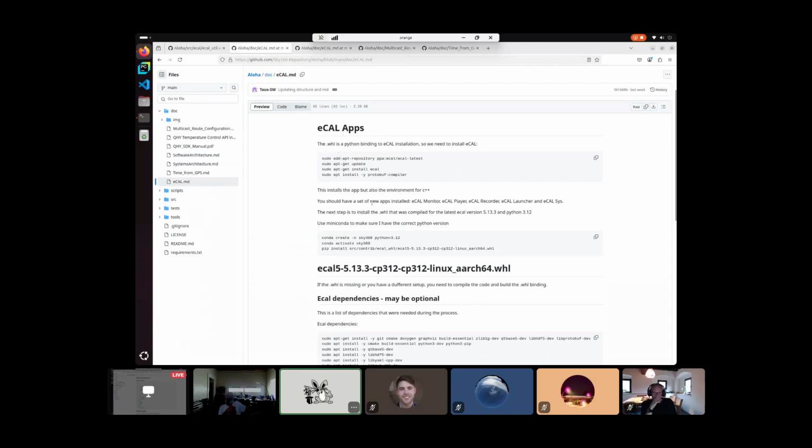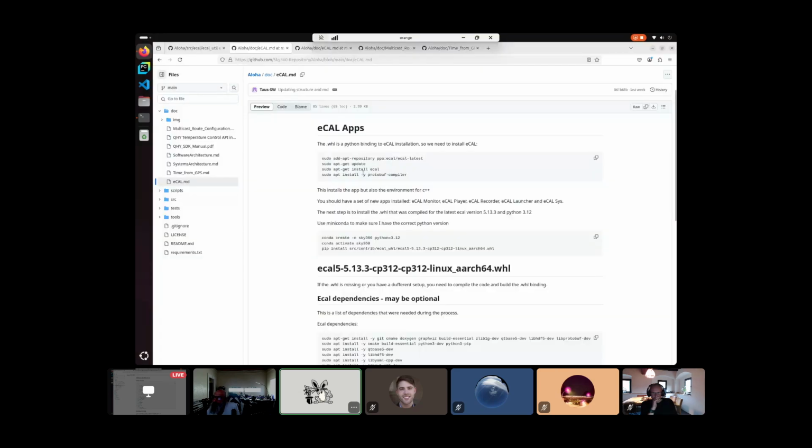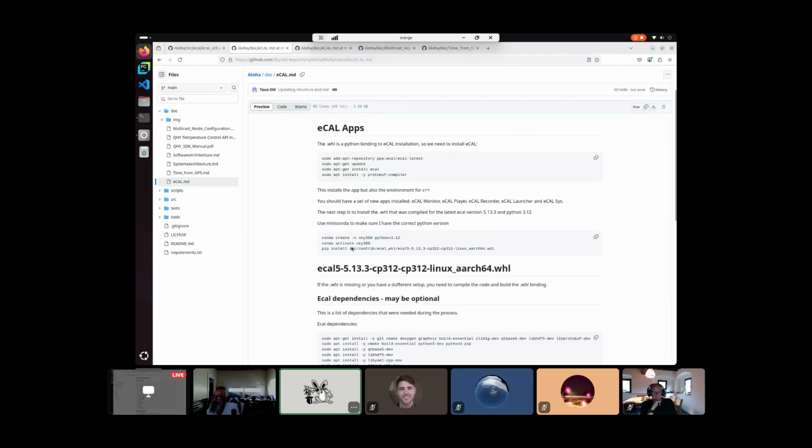Now, ECAL has two parts. One is once we install through the package, this is going to install a library or a set of applications. So if we go here, you have the launcher, the monitor, player, and recorder, and also a system. We have these applications that we can use, and it also installs everything that is needed for C++. So that's what the first part is going to do.